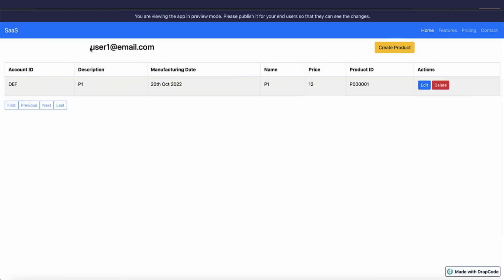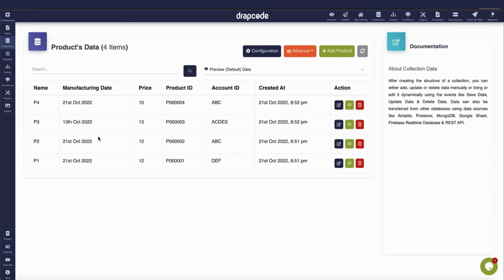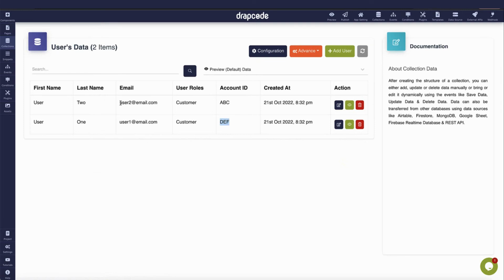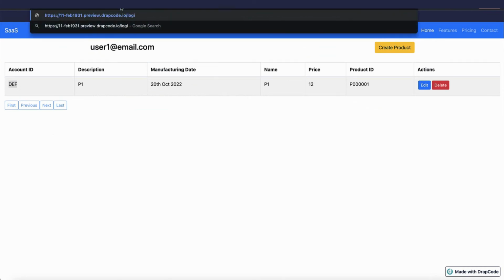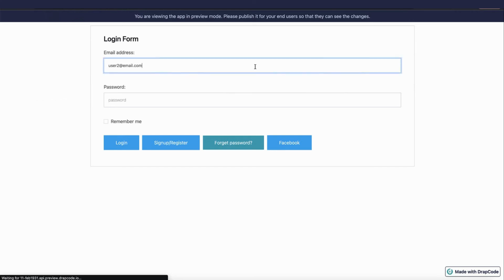As of now, I'm logged in as user 1 and it is seeing product 1 because this user has account ID of DEF which is equal to the product's. If you want, we can just verify quickly. Product has DEF, and if you go to user, it has DEF. Now let's log in with user 2.